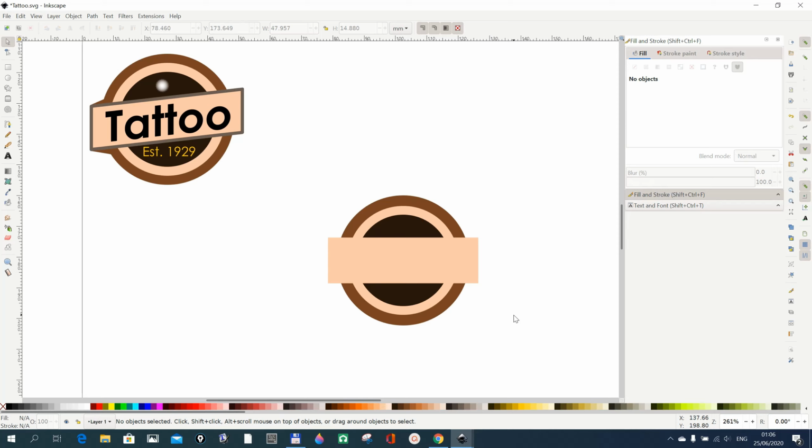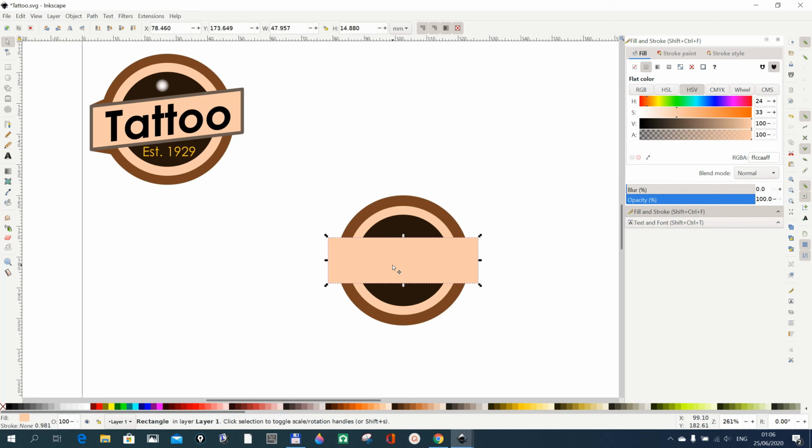Now the next thing we want to do is to give our rectangle a stroke. That's the boundary here. So we left click it, and then after that we go to Shift, and then we choose this color here. I think this is the color. Yes, we choose this color there.